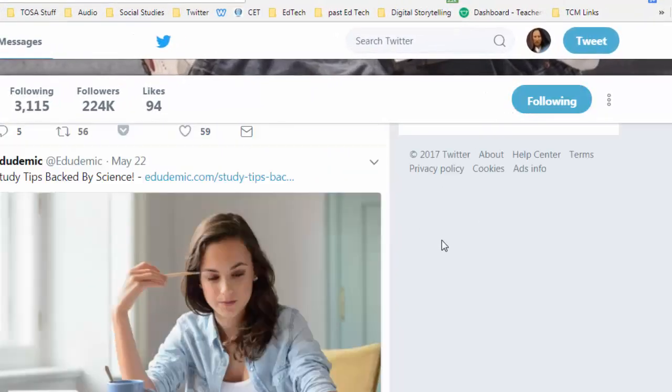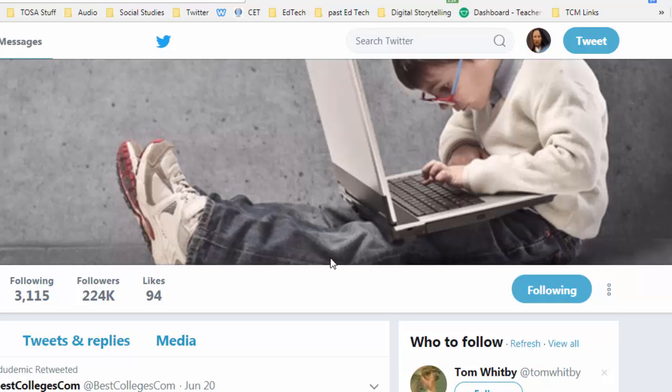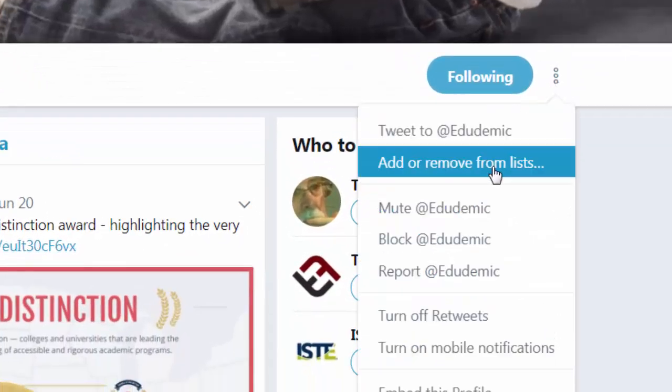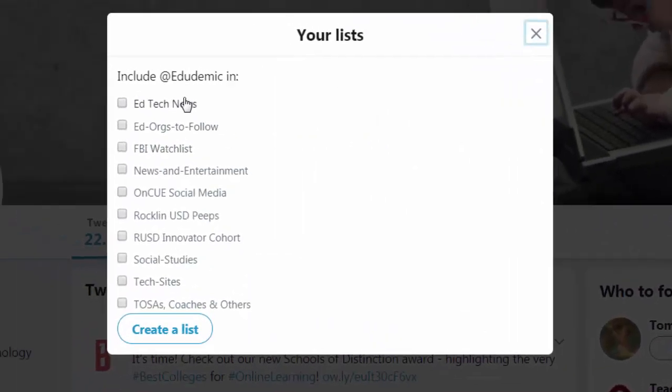That's what the follow button would do, but I want to be able to add them to this list. So instead of hitting the follow or unfollow button, if you notice there's three dots over here on the right-hand side. When I click on that, it says add or remove to lists. So when I click on it here, it's going to bring up all of those lists that I have already done. And so my most recent one was EdTech News.